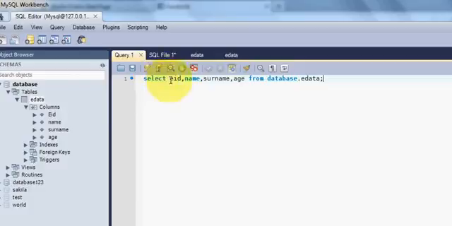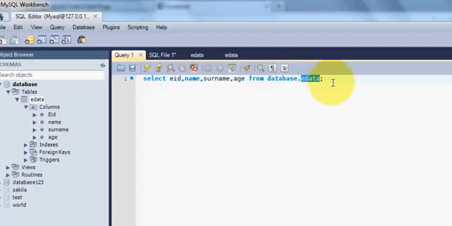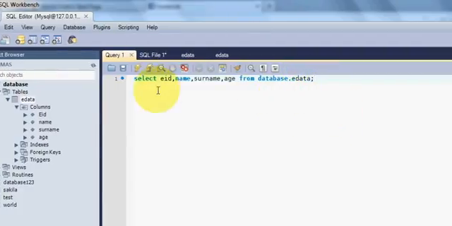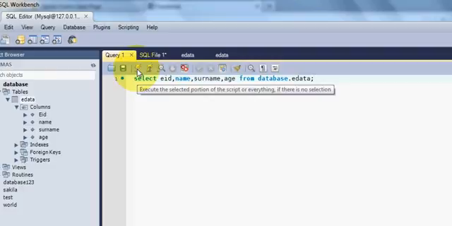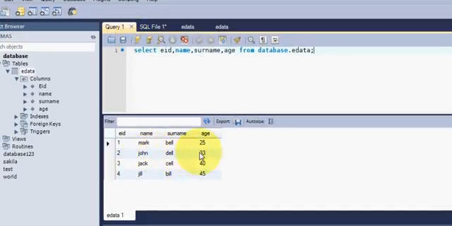So what I have written is select the column names, which is employee ID, name, surname and age, from your database name, which is this, dot your table name, which is this. And now I will try to execute this query, and you can see all my database or all my table is shown here.